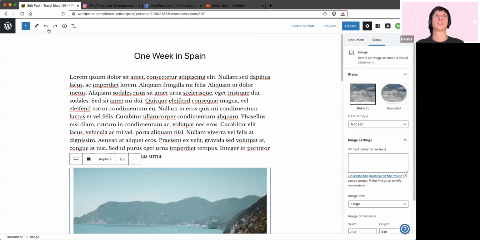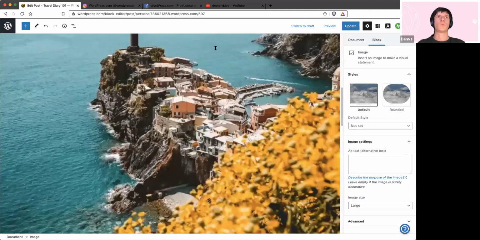As we scroll down, of course, maybe we want to add a gallery, not just one image, but we want to add a gallery. So with that, we'll type in gallery.